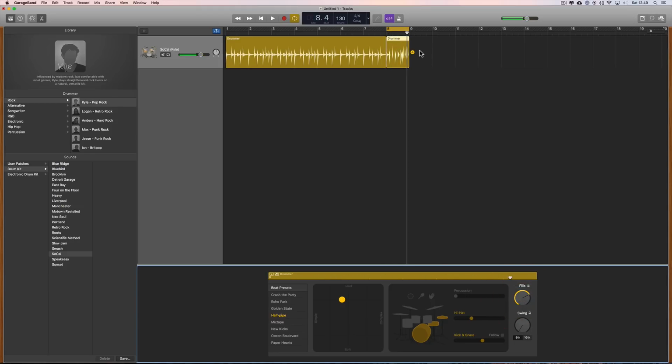Okay, so that's my fill leading into the final 8 bars. So now let's hear the whole of the last 4 bars. Right, then we're into our final 8 bars.